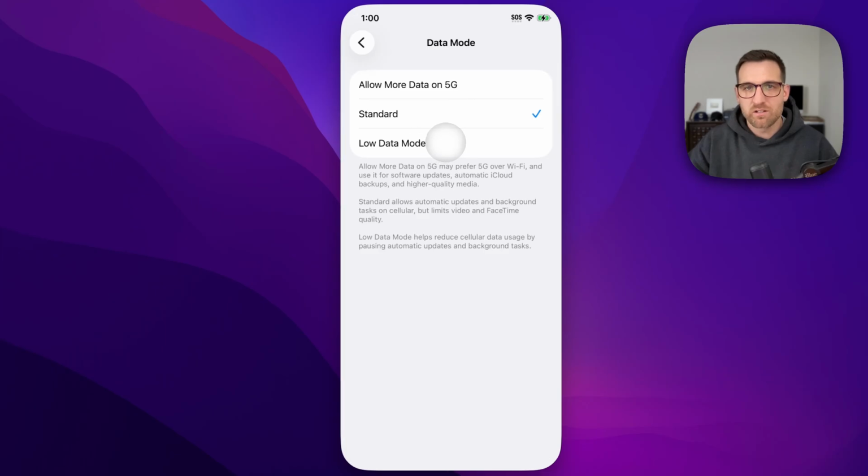So generally, it's on Standard or it could be on Low Data Mode. Allow More Data on 5G allows your iPhone to even prefer 5G over Wi-Fi. You can read that down here, and use it for software updates and higher quality media, etc. So, like I said, you may not want to do that, but if you know that you can, this is how to really unlock that 5G across your phone.